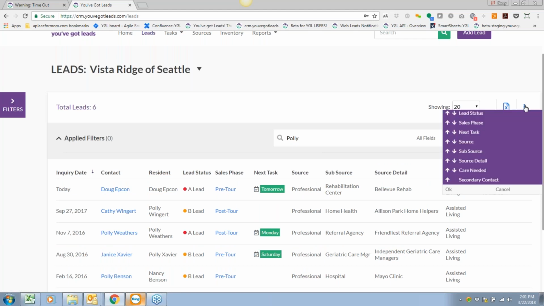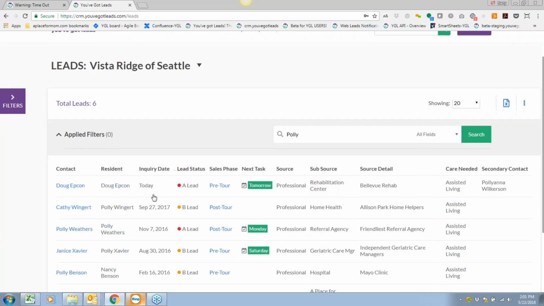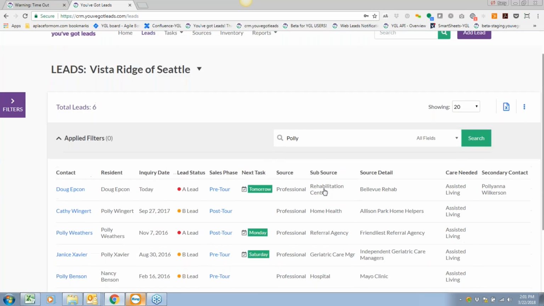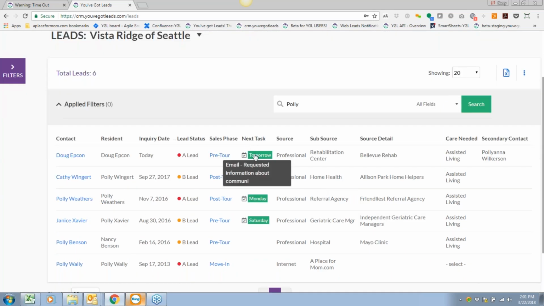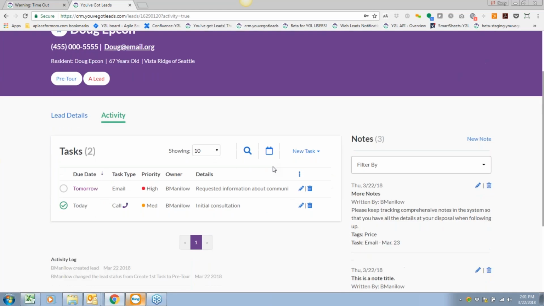Let's see. I also have the ability, you can see the 3 dots here, to customize my lead search. I can move things around. I might want the contact name first and the resident name and then click OK. So now my inquiry date is the 3rd column instead. And I like this little next task. So if you hover the cursor over it, it's going to give you the details that you typed in related to the task. And of course, if I clicked on the task itself, then it takes me to the activities page.